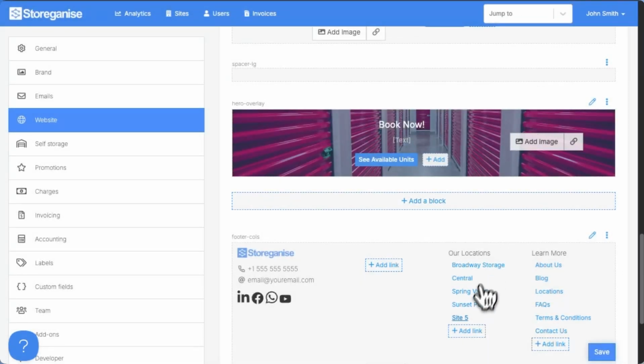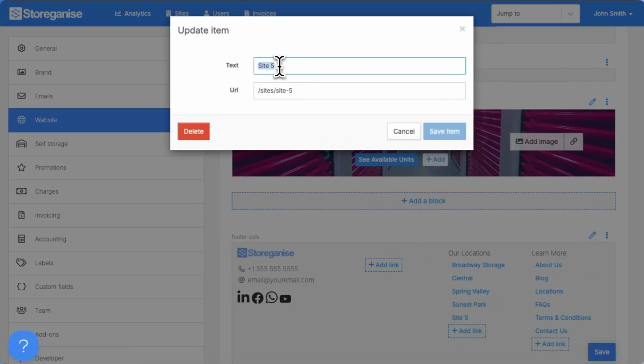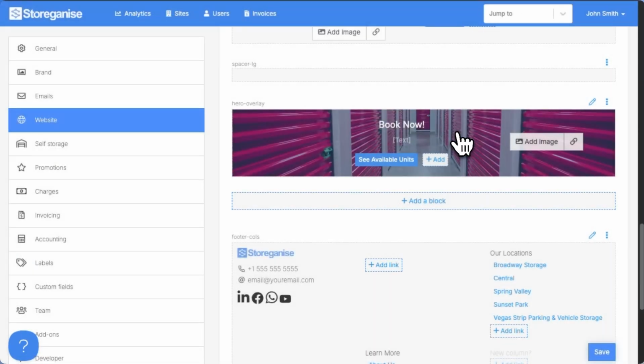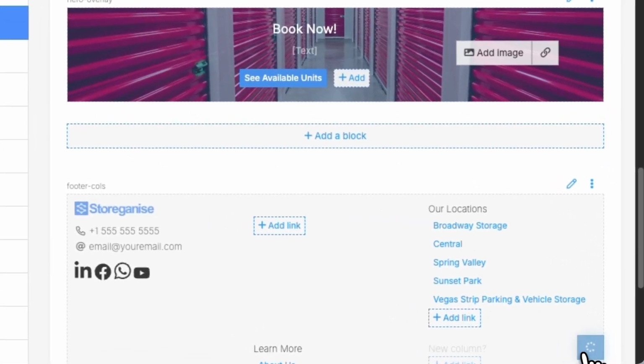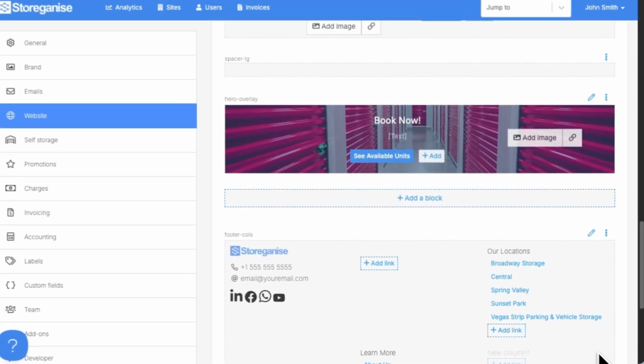Editing the content in these sections works just like any other block. Once you've configured your buttons, links, and other content, don't forget to save your changes before leaving the website editor.